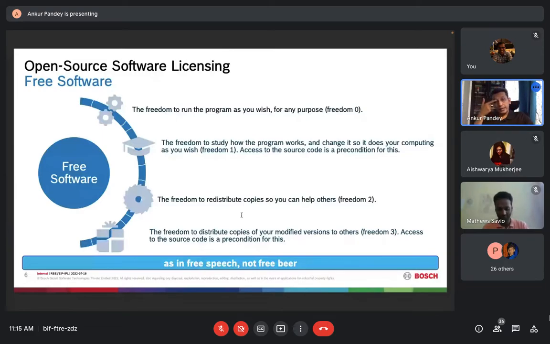So availability of source code under a license is a prerequisite so that these four freedoms are granted by the license. Now, any software license which has these four liberties given to the licensee is something which qualifies as a free software license. And the software provided under a free software license is called free software.